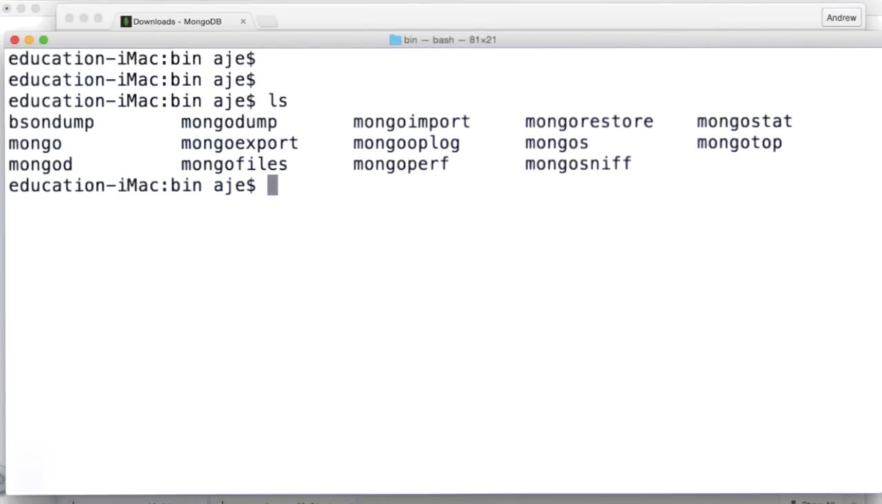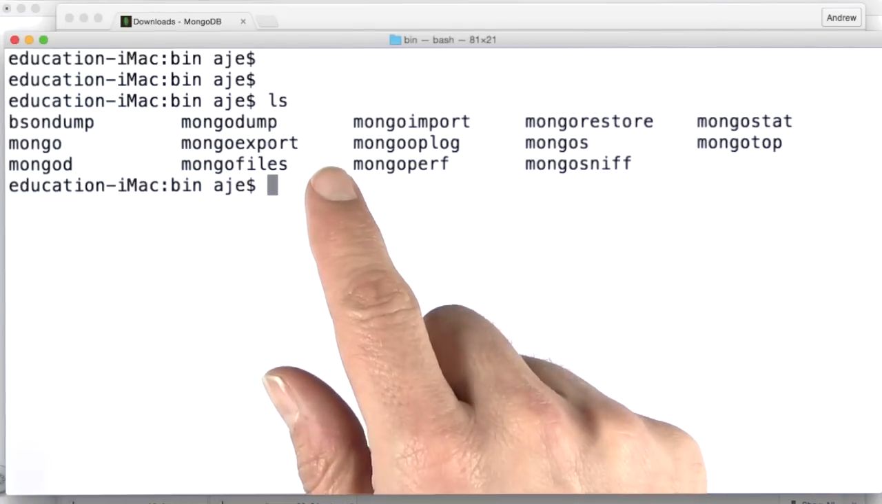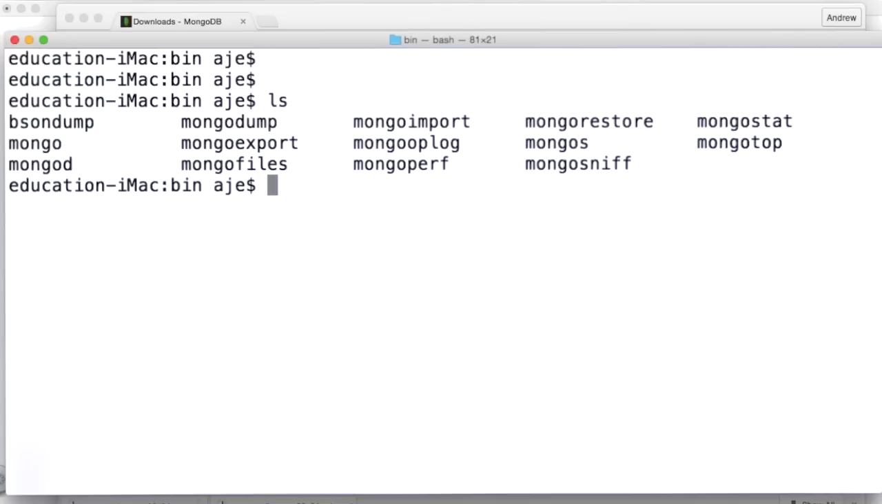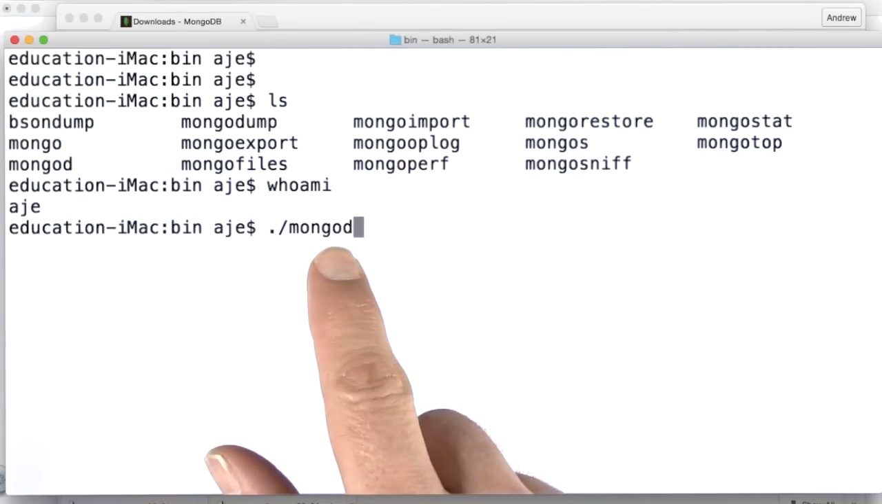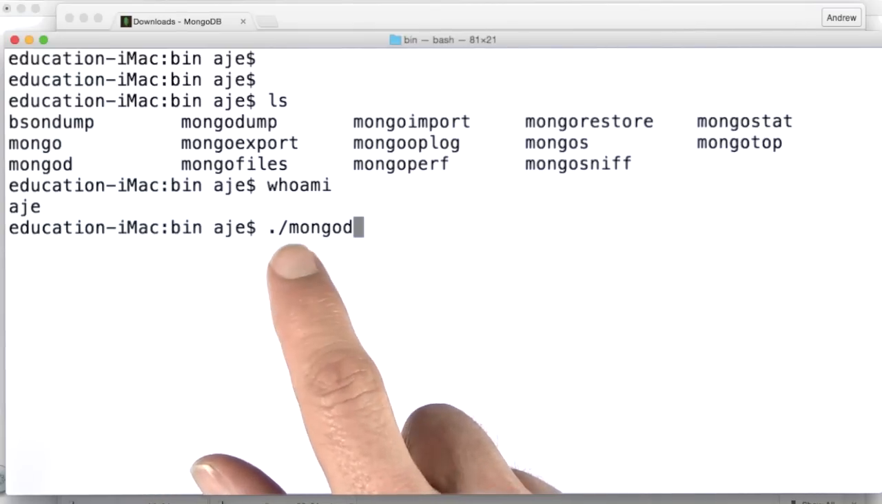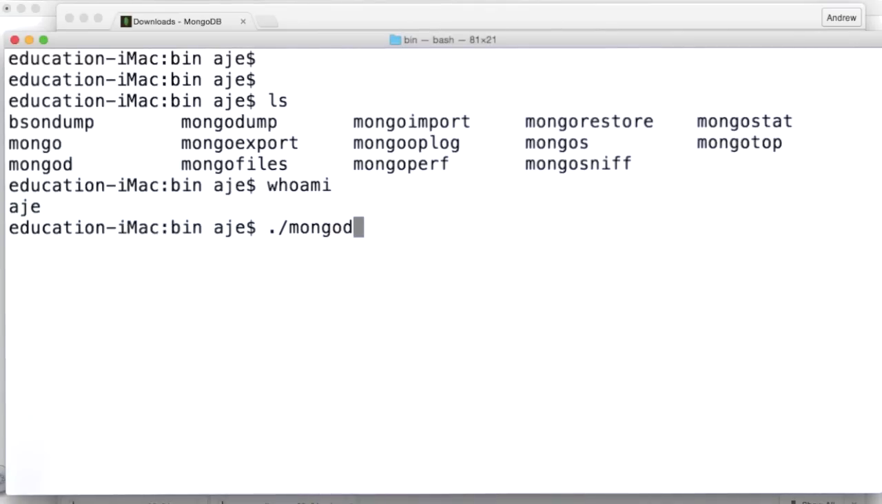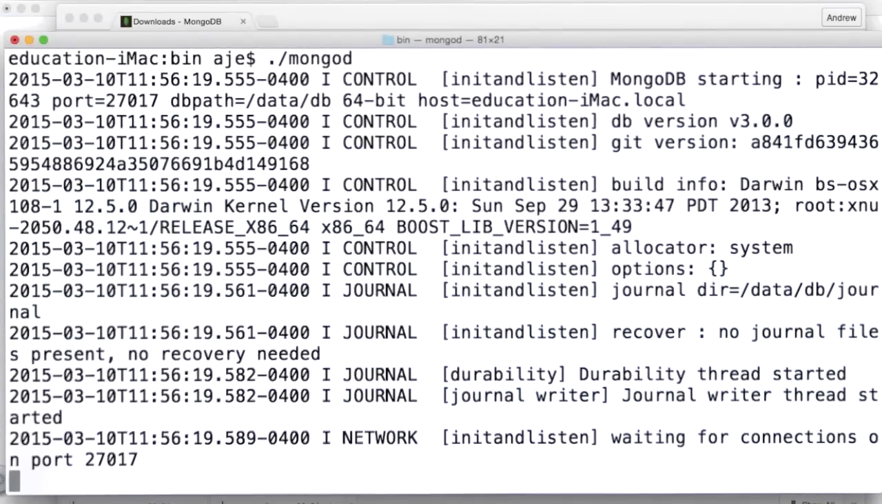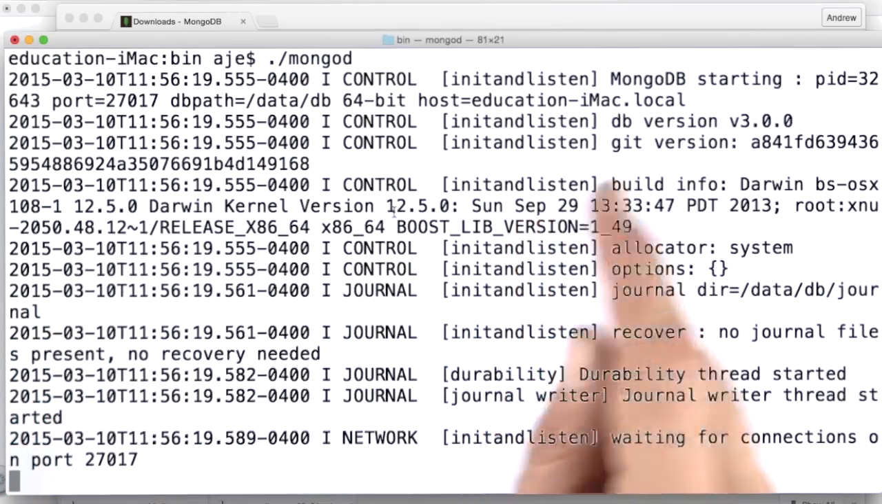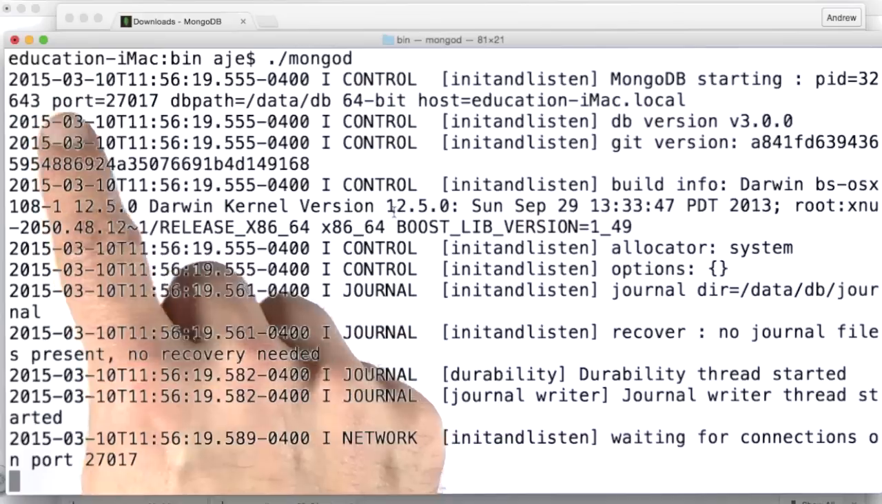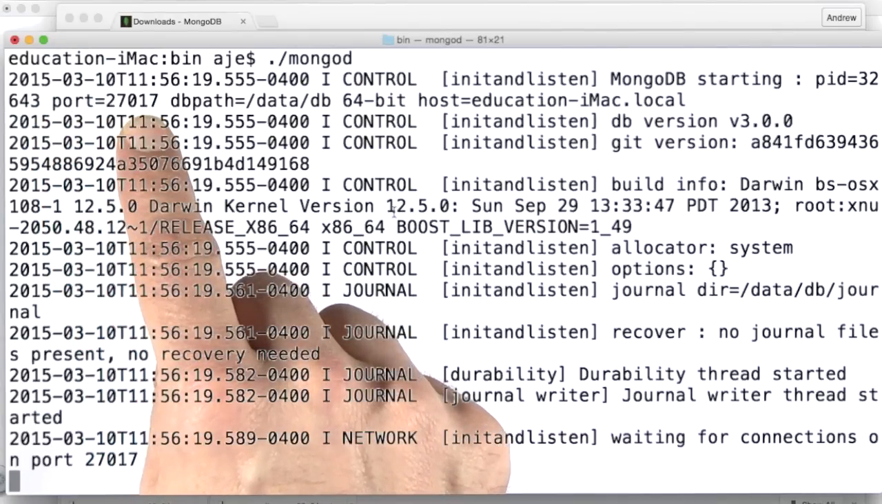All right. So now we're going to get MongoDB running. I'm going to start it running as myself. Who am I? I'm AJE. I'm going to run it right here in this directory by typing ./mongod. This will guarantee that I take the executable from the current directory and not from somewhere else in my path, because I want to make sure I get the one I just downloaded. And I do that, and a whole bunch of stuff prints out. You can see here it's listening on the port. By default, it listens on port 27017, and you can see here it says it's listening on port 27017.